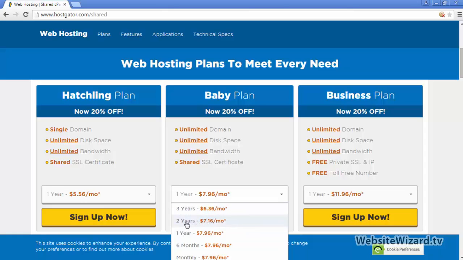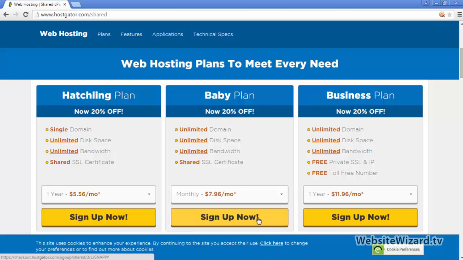And you can see that if you pay 2 years or 3 years in advance, you get a slightly cheaper rate. But what I would suggest is that if you're a complete beginner, then you'd probably want to go for the monthly one here. So that way you're not tied into anything long term. So let's select monthly here, and then click sign up now.